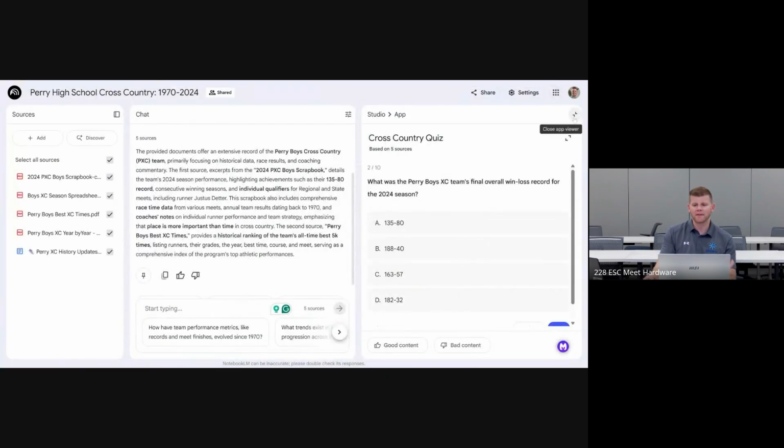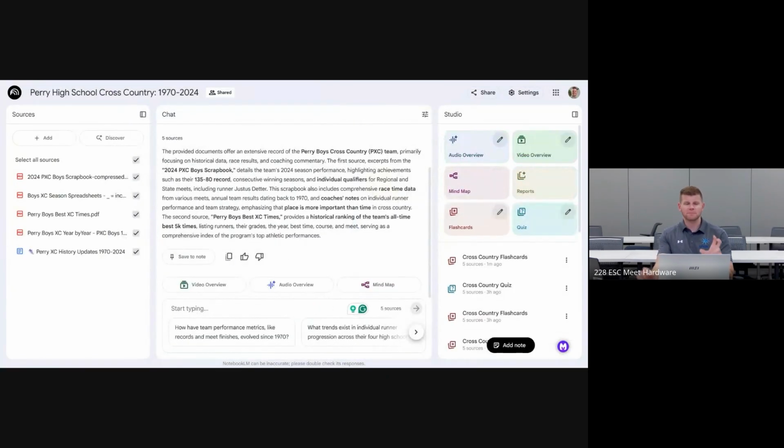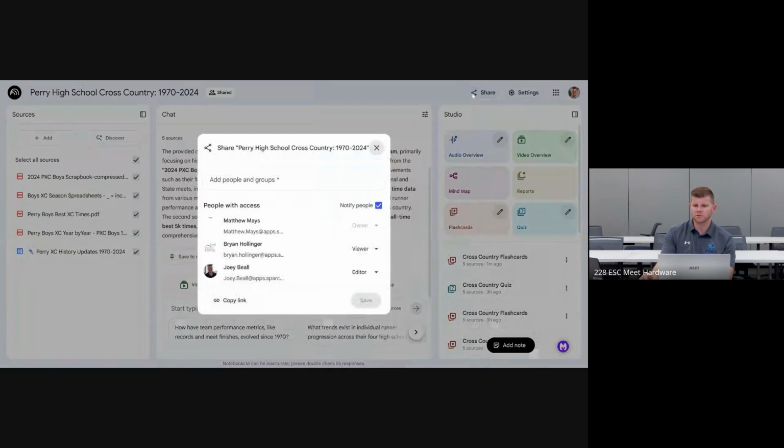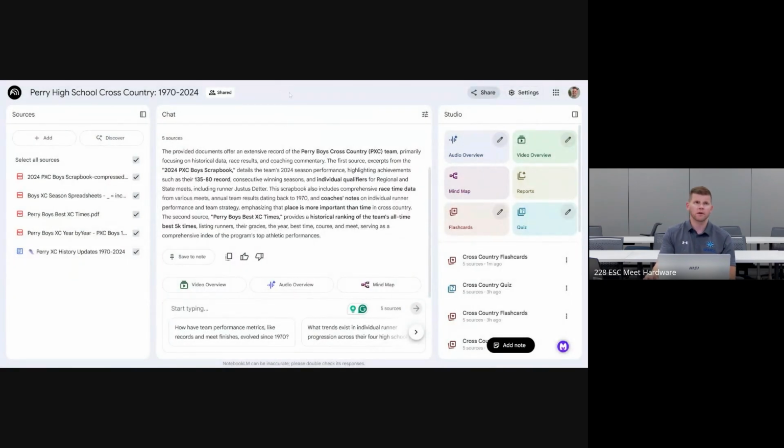I need you to know that at the moment, notebooks can be shared within your domain. It cannot be shared outside of your domain. So theoretically, if I wanted you to be collaborators in this notebook, I couldn't do it because you don't have ESC emails, if that makes sense. So I'm sure that functionality is coming here soon. In order to share those out within your domain, you would just hit share, and then you can add those individuals here.